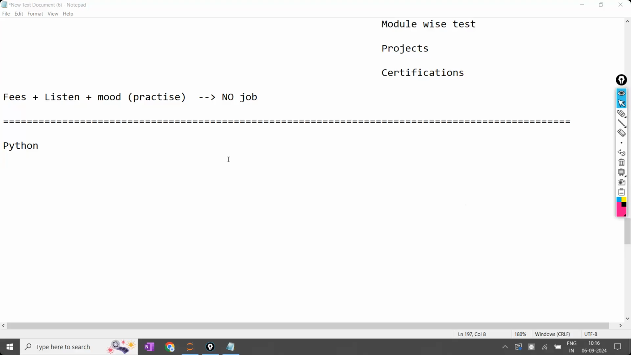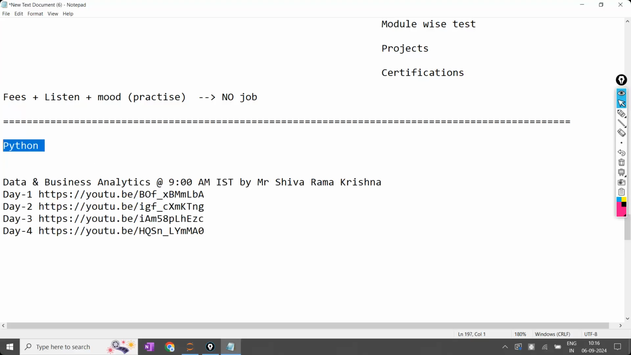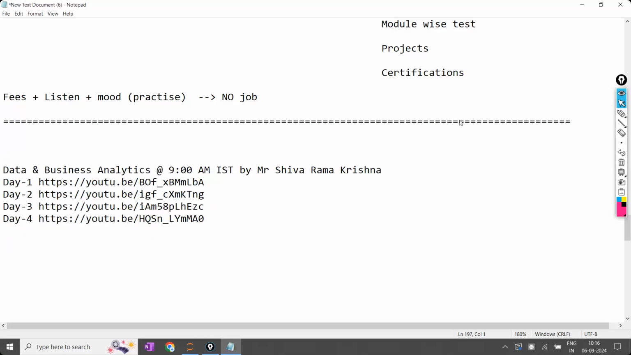And I assume that most of you have joined the WhatsApp community. In the WhatsApp community, we are going to share this notepad. This entire notepad I will share with you along with the previous class recordings. Which application are we going to use for coding? Jupyter notebook only. Manish, I'm going to use Jupyter.